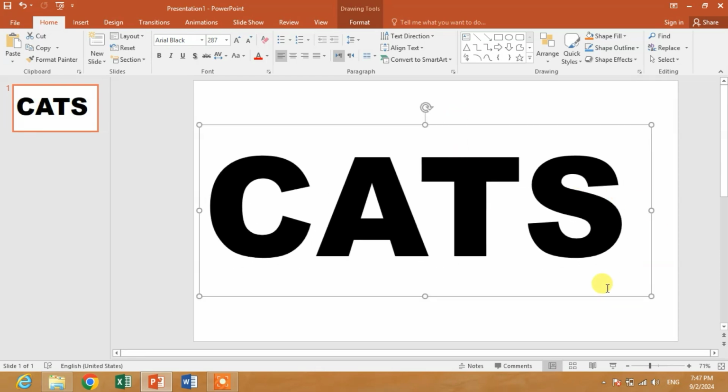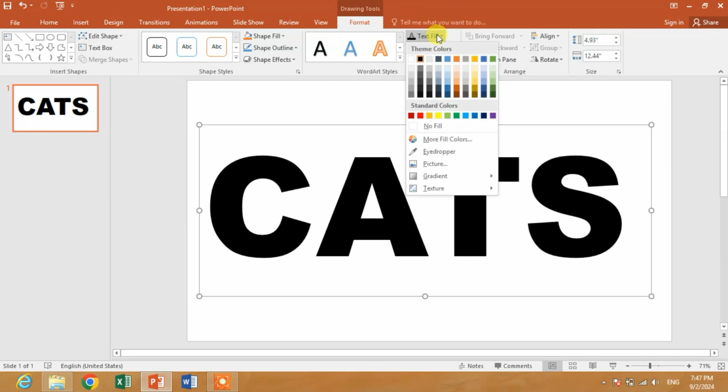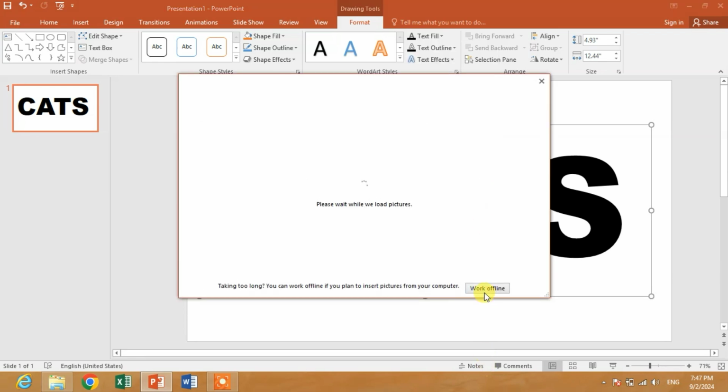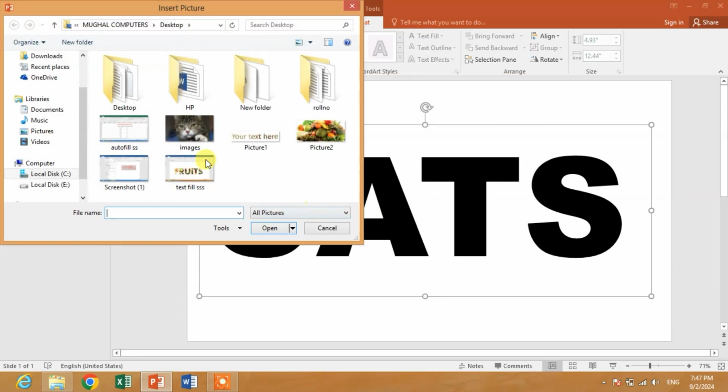note the difference. Now friends, simply click on drawing tools and then you can see here an option text fill. Click this down arrow and then you can see picture. Click on picture and click work offline, as the picture is saved in our personal computer or laptop.